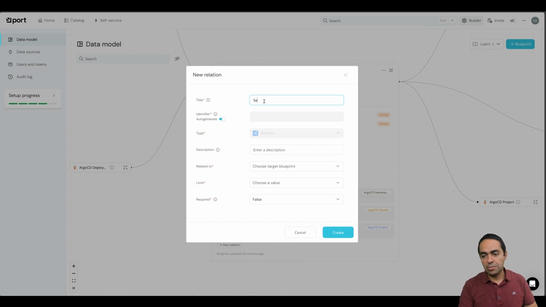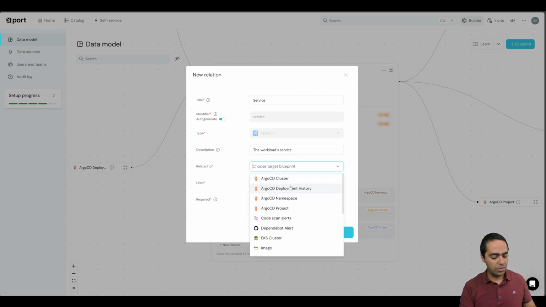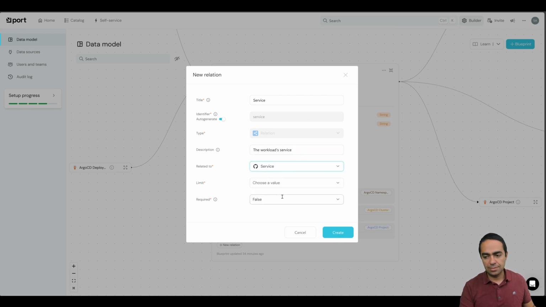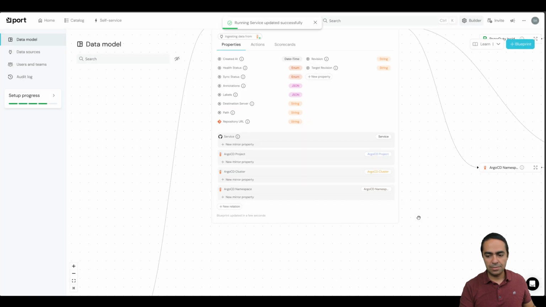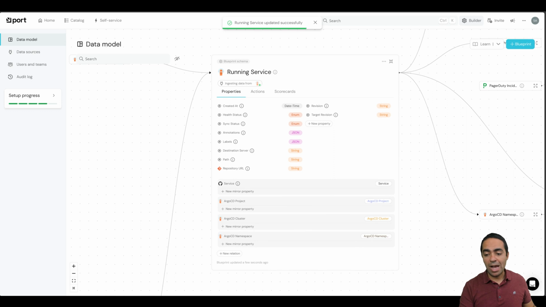We'll give it a name, service. We'll call this the workloads service. Attach this to our service blueprint. One entity, create. Now we want to map our workloads to their services.